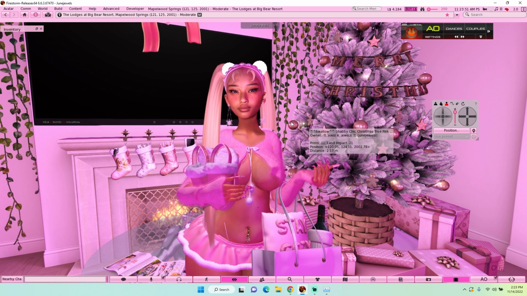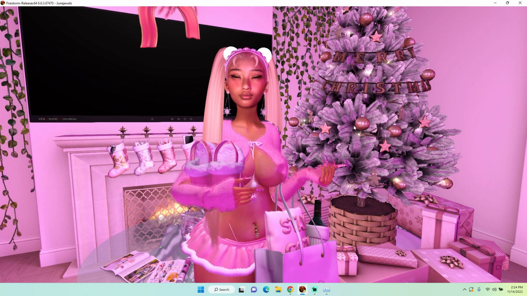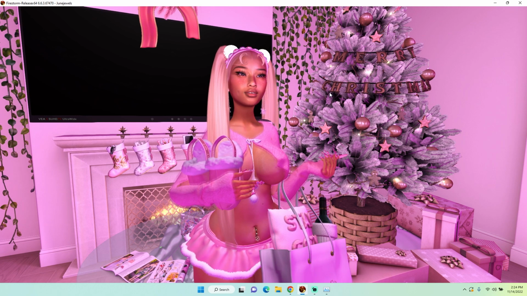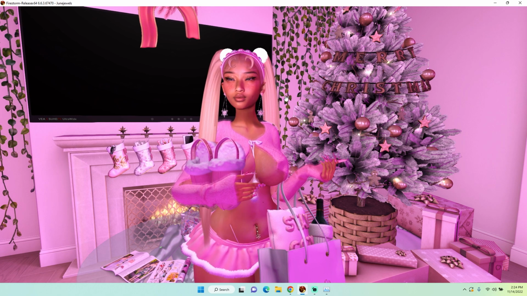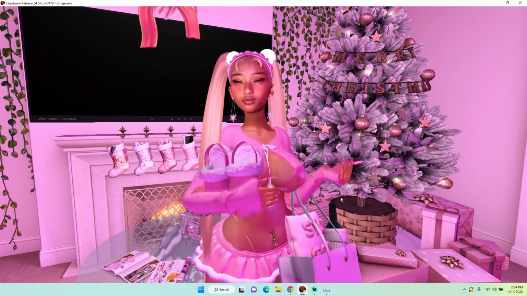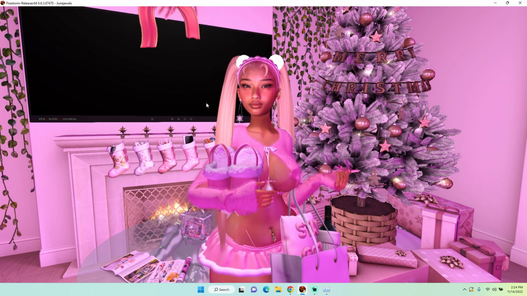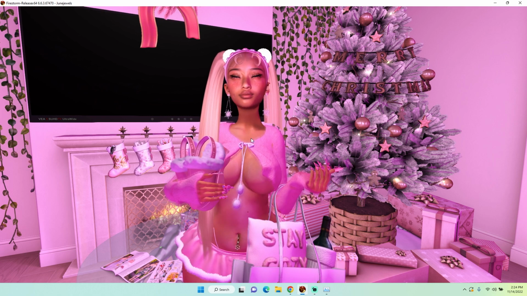Okay, so now that that's done, we're going to go ahead and move on to step 4. For step 4, we're going to be making our Second Life viewer recognize our graphics card. I use Firestorm and Black Dragon the most for my viewers. You can do this with your Second Life viewer as well.